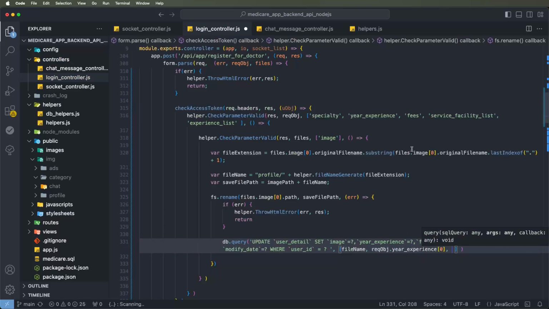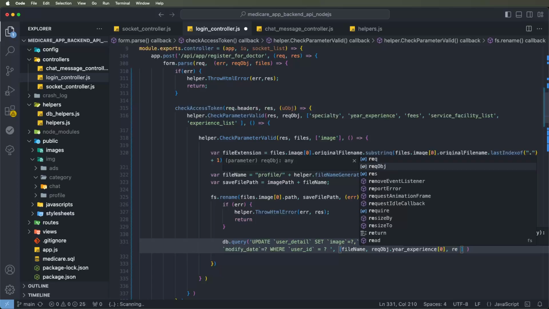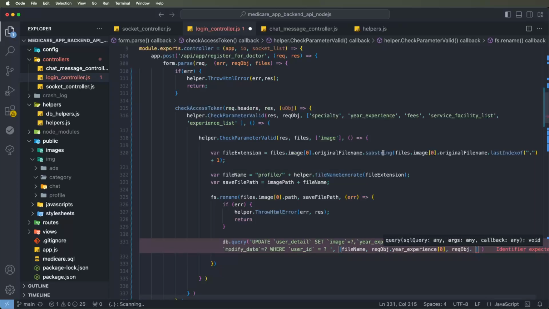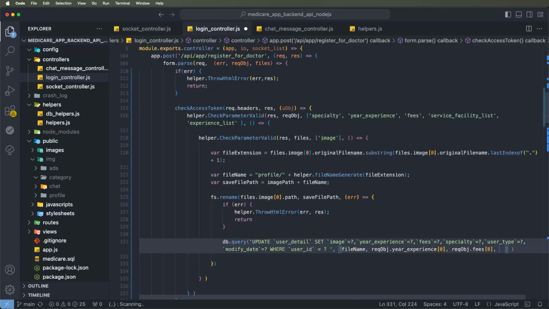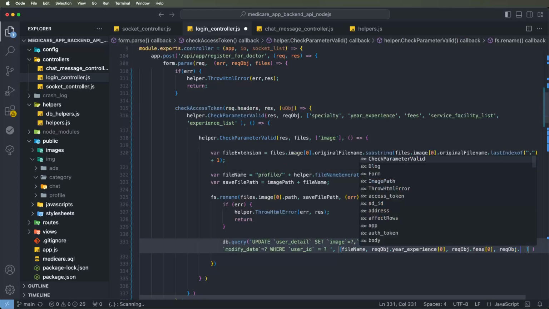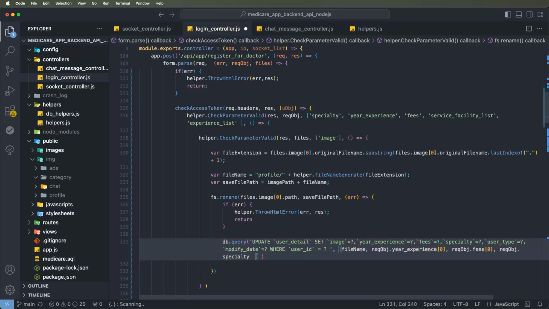Then after, we need to give the piece value. You need to set the column value as a piece, and we need to get the zero index of the value. Then after the specialist, we need to give the request object, calling this specialist index of zero value. Now this is the doctor API.